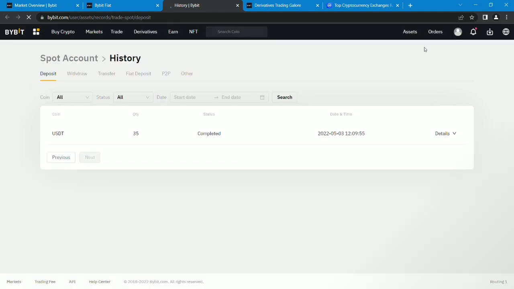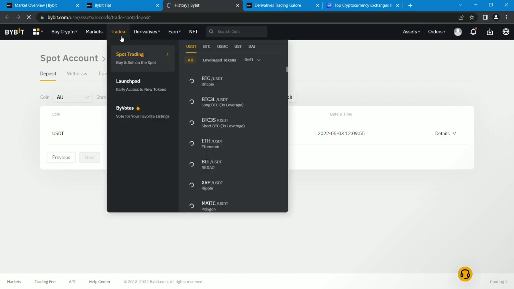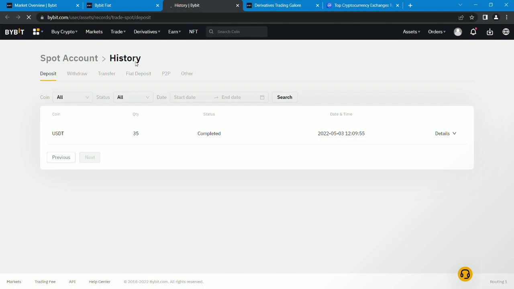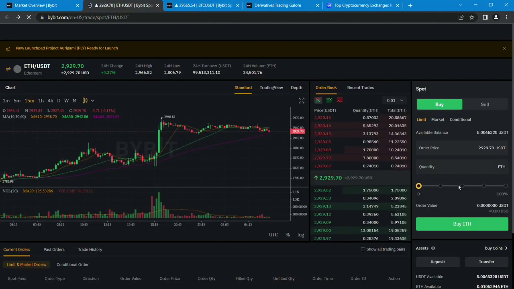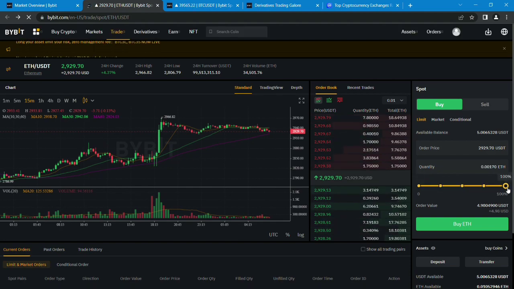Go to the Assets option to see all the crypto you have in your account. Okay, let's complete the trade. Let's go back to our spot market page. Now select the market type and the amount you want to trade and click the buy button.